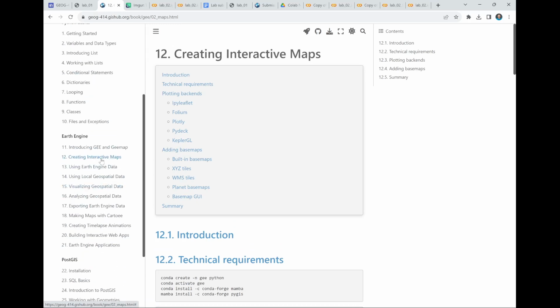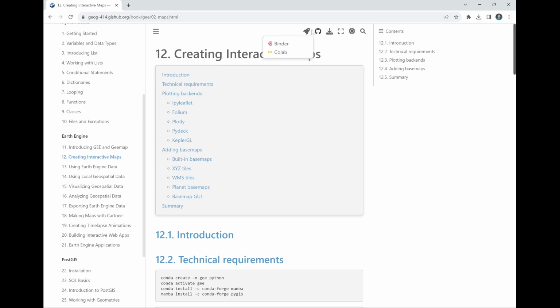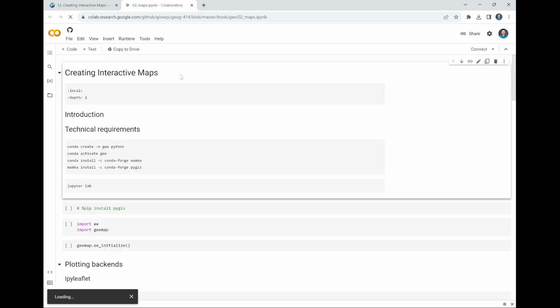Okay, so create interactive maps. Then I'm going to show you how to do that in Google Colab. So I'm going to close all other tabs, and then from here, just click the Colab button. Of course, you can do that on your local computer. On Google Colab, like I said, every time you need to install the packages. Otherwise, it's not going to work.